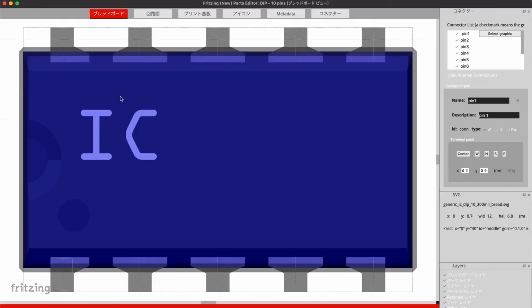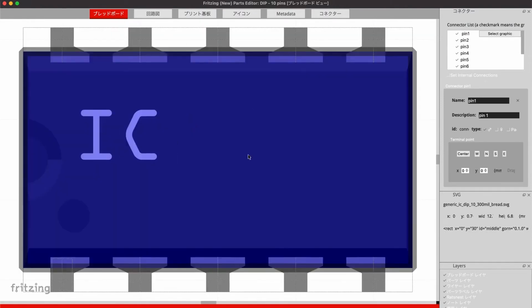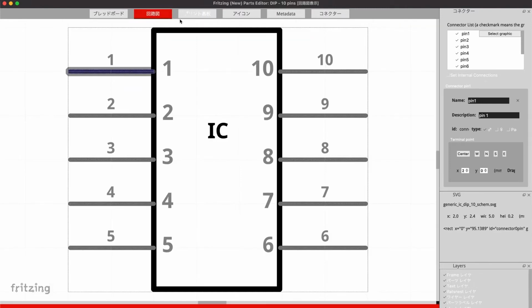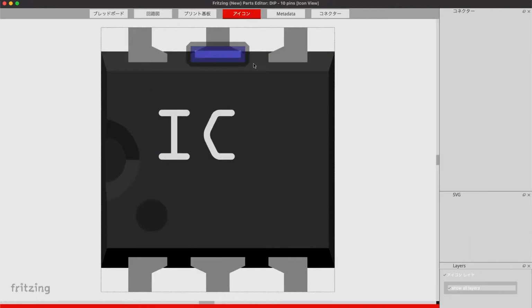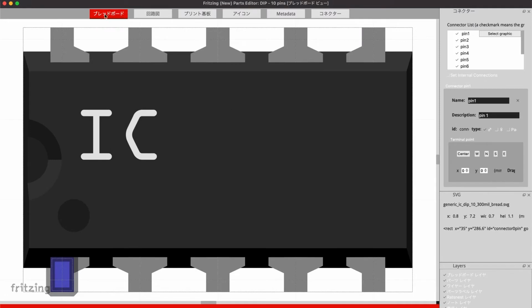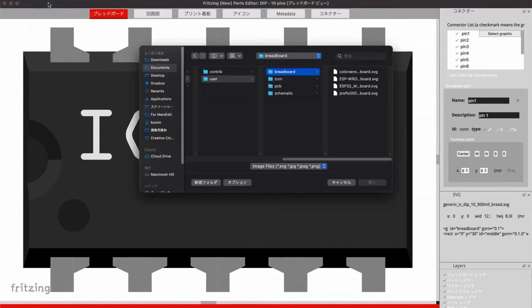That brings up the Parts Editor window. There are several tabs. This is the image used on the breadboard. Then there's the schematic, the PCB, and the icon that shows in the library. Let's start here by changing the breadboard image. You press Load Image for view here and load the SVG file we saved earlier.